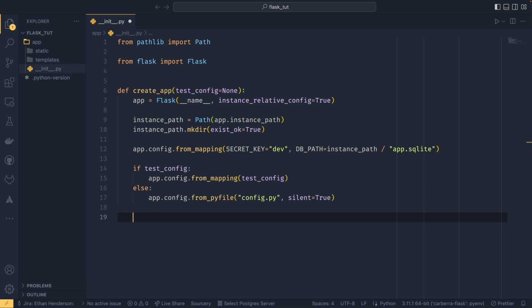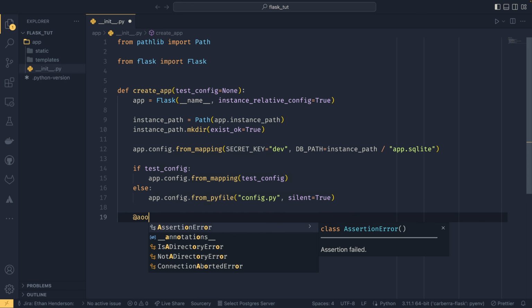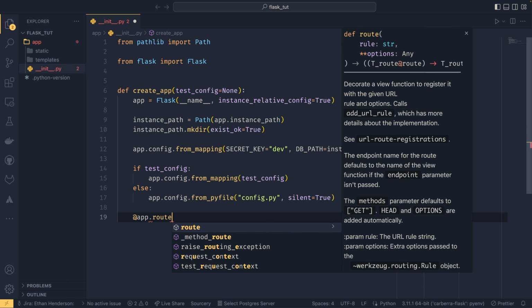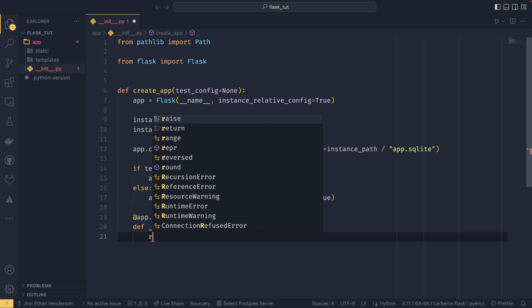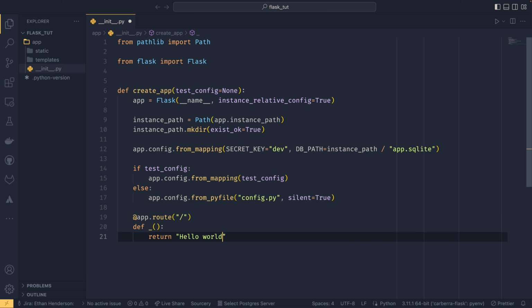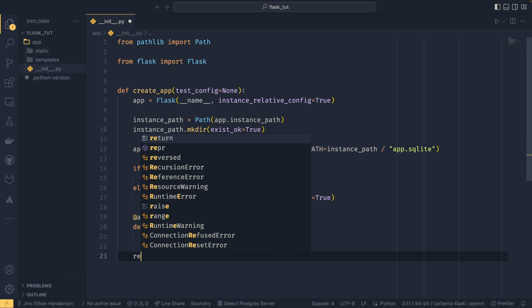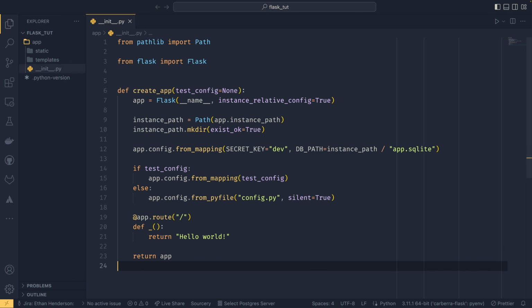Now we just need to create an index page, so we can do that using the app.route decorator. And this is how you create any page. You create a route, and we're just going to set it to be the index. And we're not going to bother giving it a name because we don't need to. And then we're just going to make it return hello world just for the sake of it existing. And then we just need to return the app. And we're pretty much done in creating the app itself. So we can move on to creating the database.